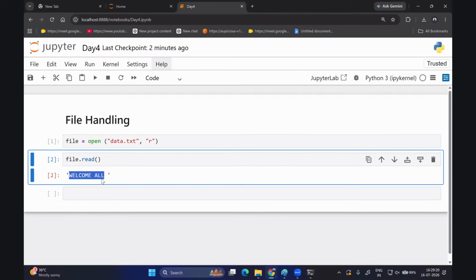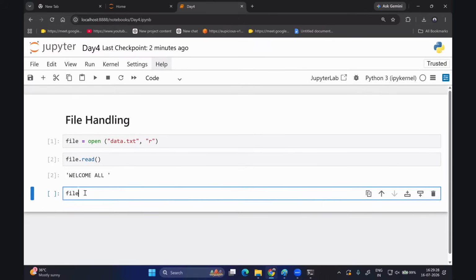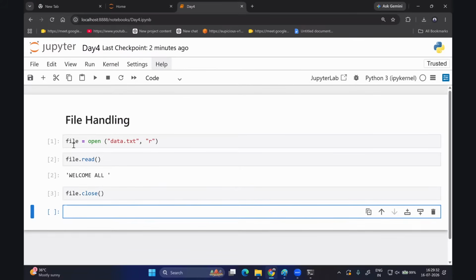And it's always good practice, guys, whenever you are opening a particular file in any program, to always close that particular file also. You can use the close function to close it. Technically, we have opened the file in the read mode.